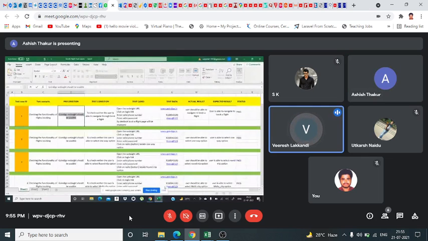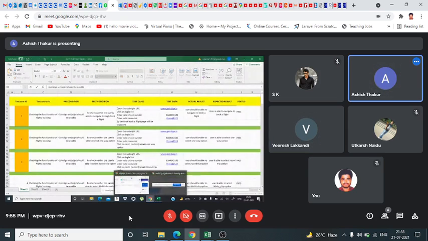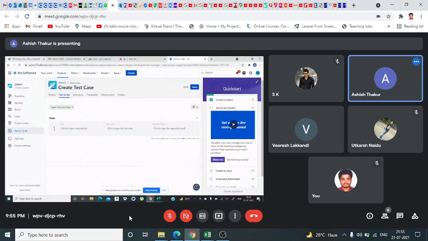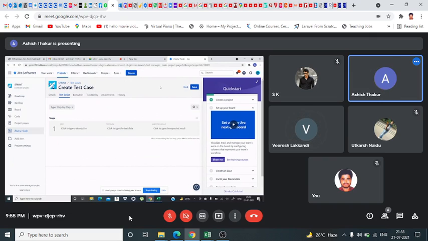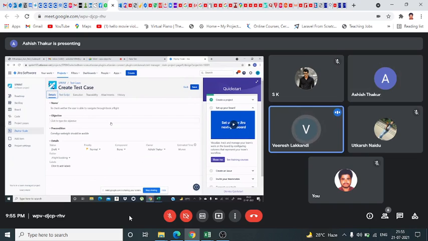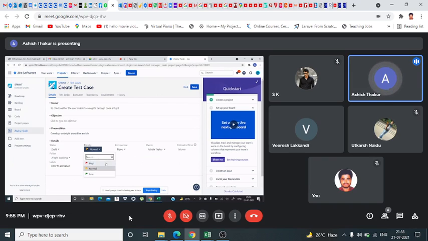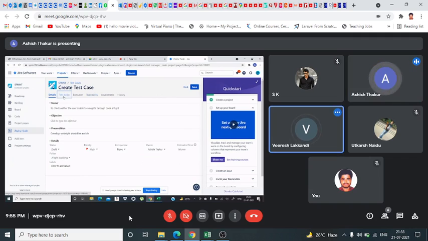Ashish, one doubt. Go to the previous page. In the details, we have to set the priority also, right? Yeah, you can set it. You can select high priority. Now you come to the test script.